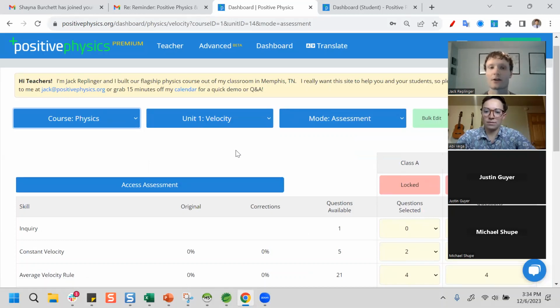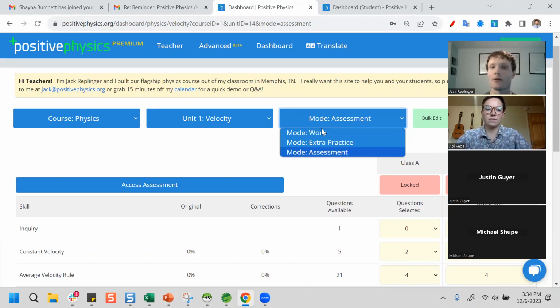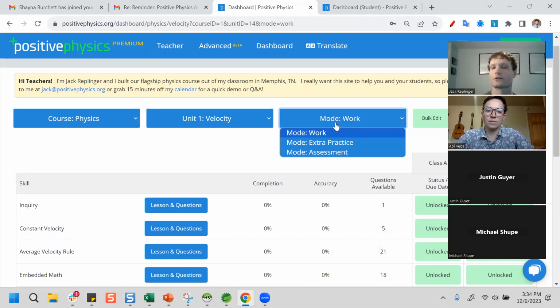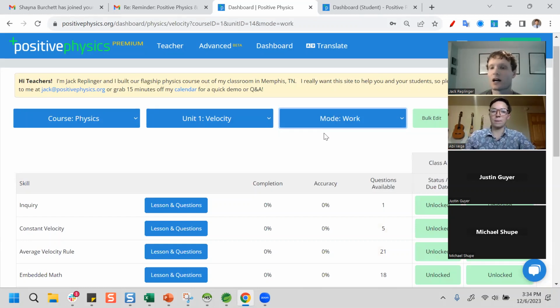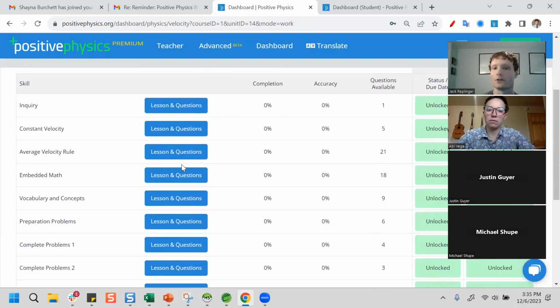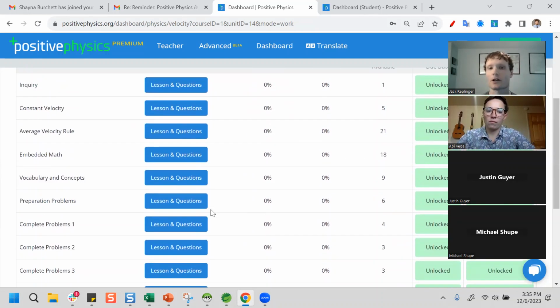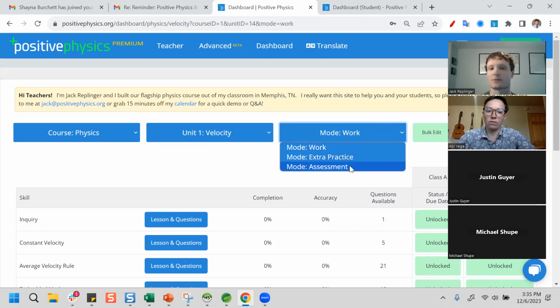I'm going to start at the ground up because we have some people who haven't used the site at all before. There are 3 modes. So there's a work mode, an extra practice, and assessment. At this time of the year, when I'm ready to start doing a review and a semester exam, I use the work mode for the review for students' classwork and homework, and then I use the assessment for the exam.